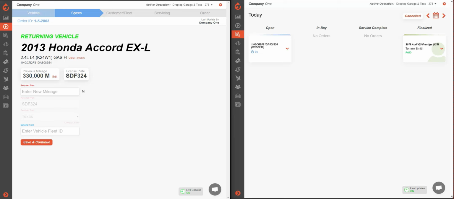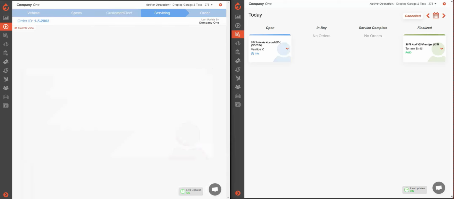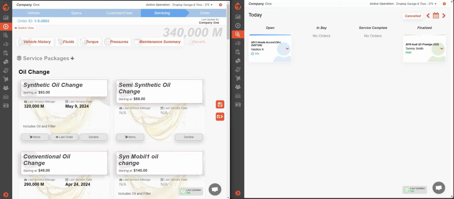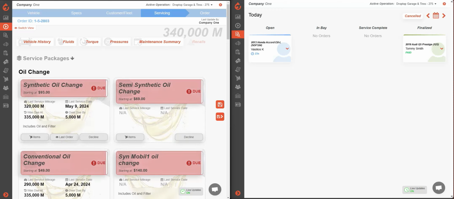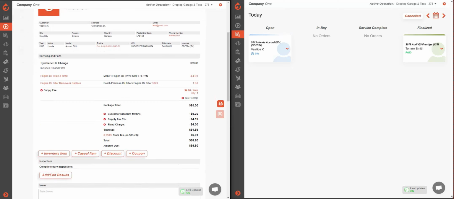On the left, I'm going to keep working away on this car, so I'm going to go 340,000. And the next thing I'm going to do is select my customer. When I select my customer on the order, you'll see again in real time on the right-hand side, we know which customer is associated to that order. I'm going to go ahead and create a ticket here. Okay, so now we have our order.